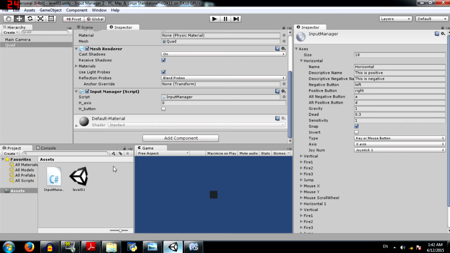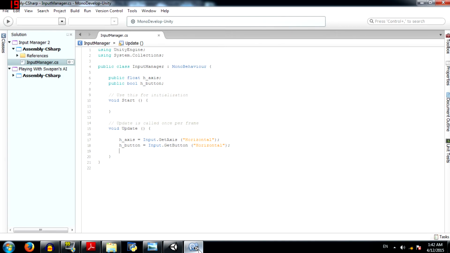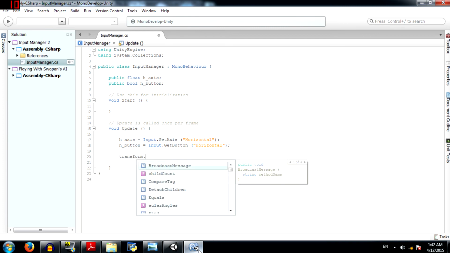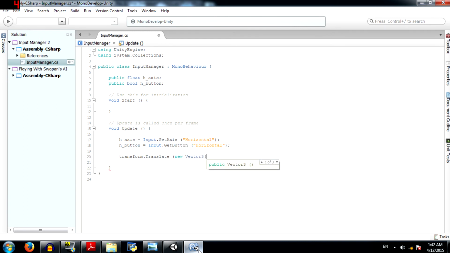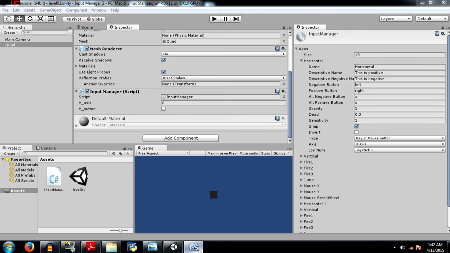Now let's make some changes to this script. Transform.translate, new vector 3, h underscore axis on x and 0 on y and 0 on z. Let's multiply this by time dot delta time. Save, go back to Unity, hit play.